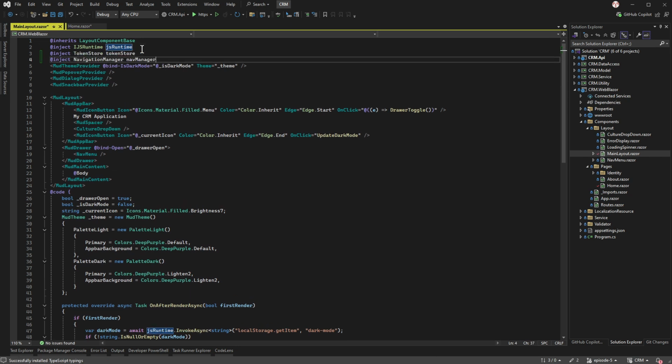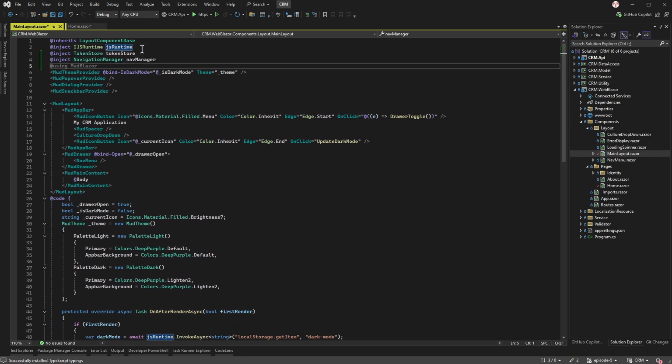Here, we only need to inject the token store. You'll see I also injected the navigation manager here, but that was a mistake during recording. I'll clean that up in a later commit, so just ignore that for the moment.